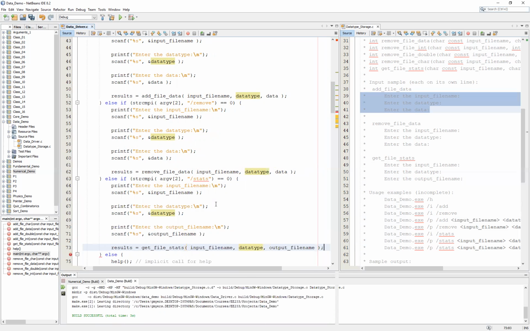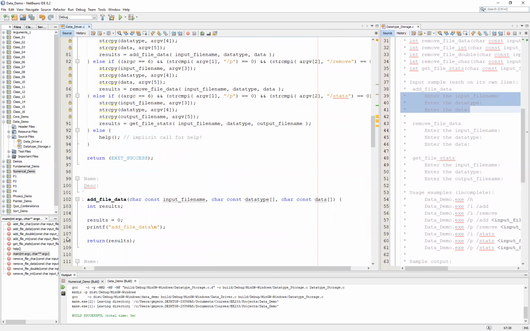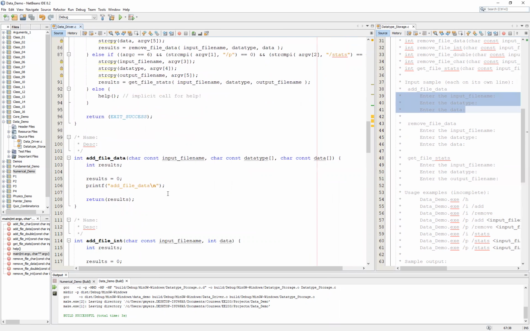Now, if you recall earlier in the video, I said that it might be a good idea for you to go back once you're at this point, and inside your printfs of each one of your add file, remove, and so on, provide a little more information. In other words, to verify that you're correctly passing these arguments. So you would simply provide a %s to be able to print out the input file name, the data type, and the data, and so on. But I'm going to leave that for you to decide whether or not you wish to add that.